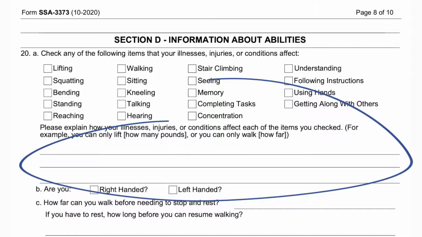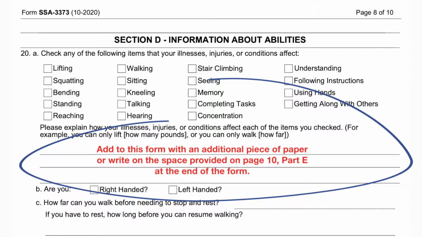You see in question 20, Part A, they're only giving you 3 lines to complete that. That might not be enough space, particularly if you have multiple disabling conditions. Feel free to supplement this form with a separate piece of paper, or at the end of the form on page 10, Part E, there's additional space for additional remarks. Again, when you are talking about your abilities, keep in mind what impairments you're alleging are the cause of your disability, just for the sake of consistency.